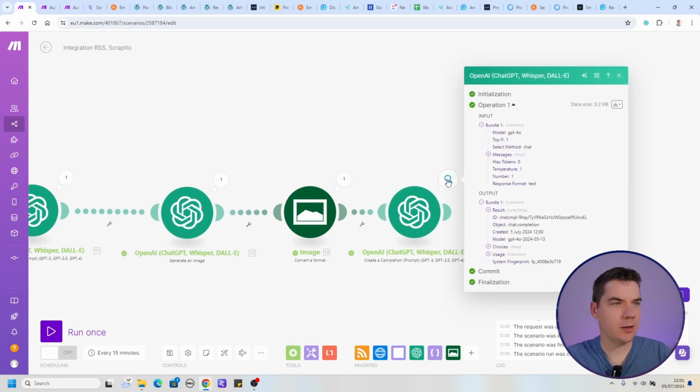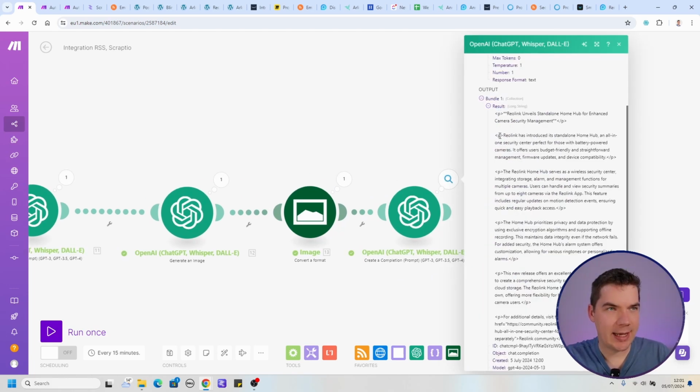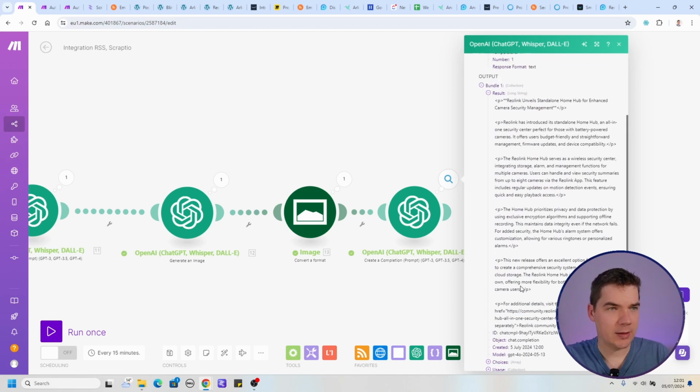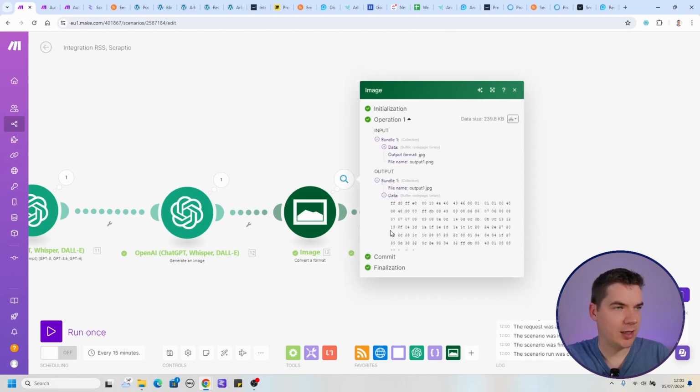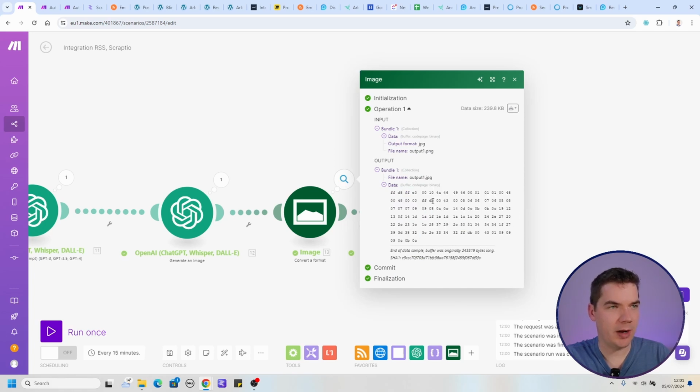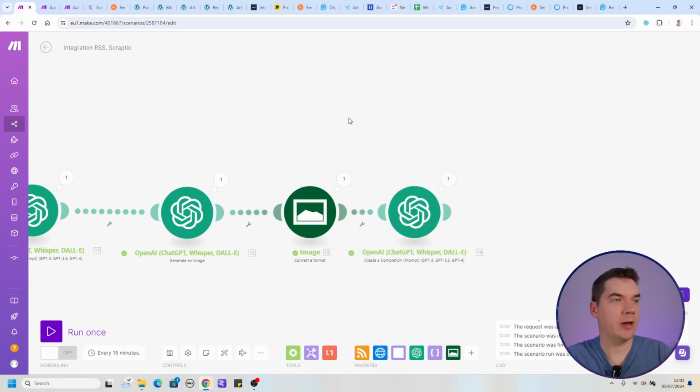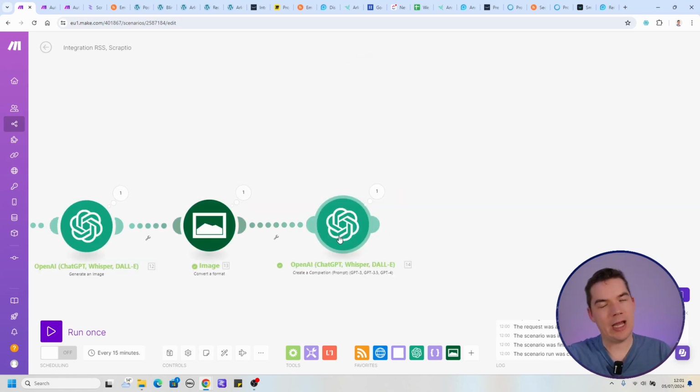So let's have a look at the article. And as you can see, we have HTML tags now and the URL linked to the source. The image is also available here in a JPEG format, but it's not possible to view it yet because it's in binary code. But we'll be able to see that in WordPress in a minute. Excellent. So we now have our article, we now have our image.